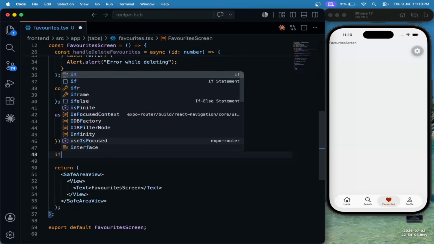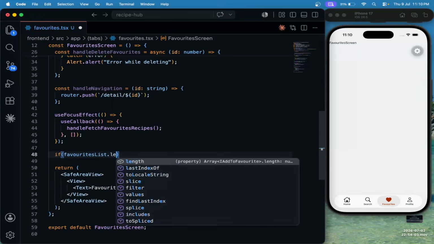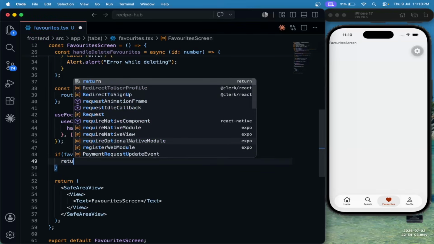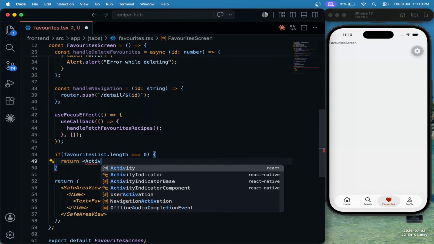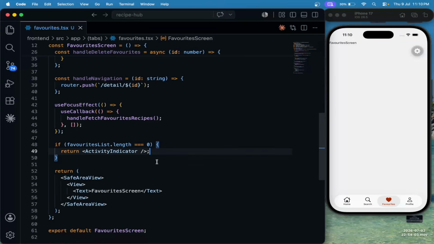And then here I will say if favorites recipes, meaning the favorites list length is 0, meaning it is empty, then I will return one ActivityIndicator from React Native. So we will show the loading to the user. If you want, you can also add this on every screen because we are doing some API calls on every screen.